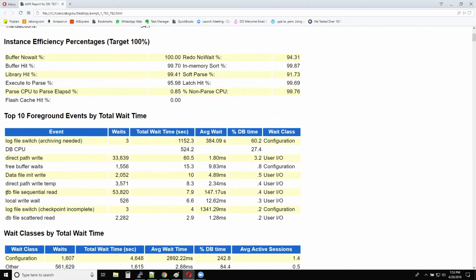So DB file sequential read and DB file scattered read, these two are very important. But that being said, do not jump to conclusions. Of course, I'm going to give you the meaning of those wait events, but do not jump to that conclusion or implement my solution immediately. You need to build your own hypothesis, and based on matching multiple points in the AWR report, you then implement the solution that I'm going to give.